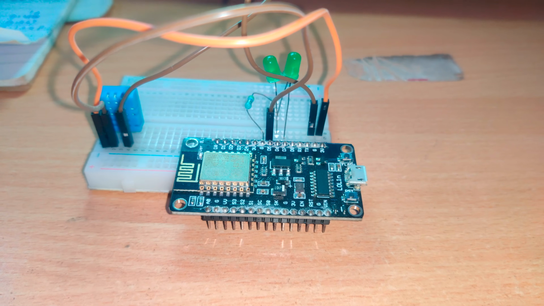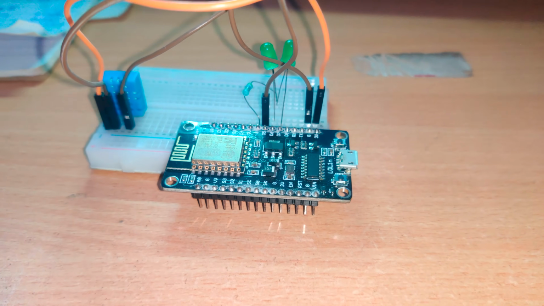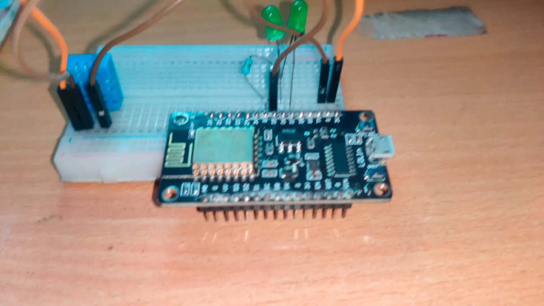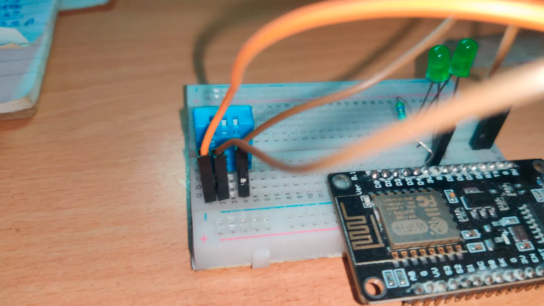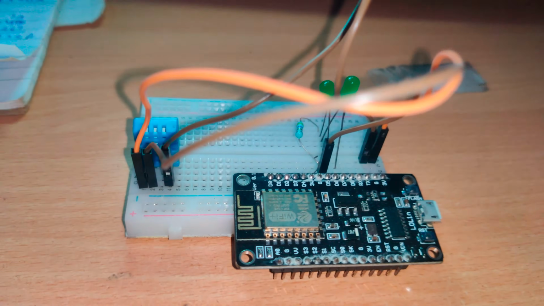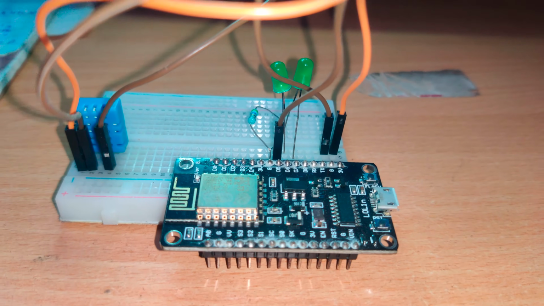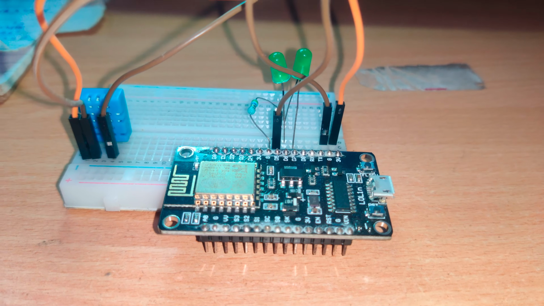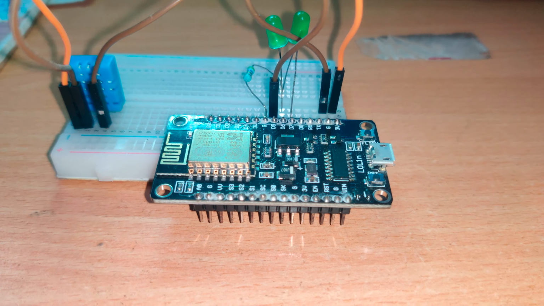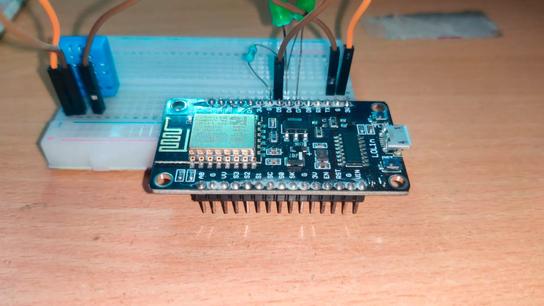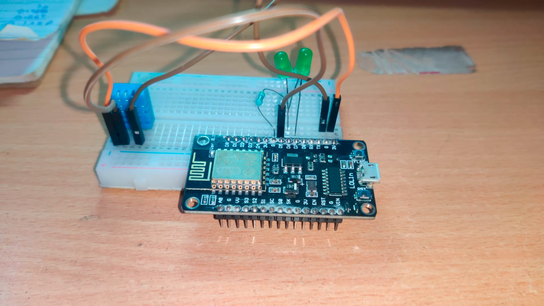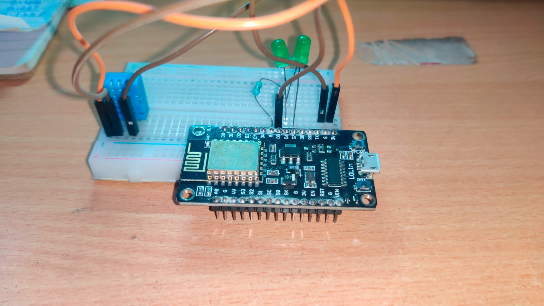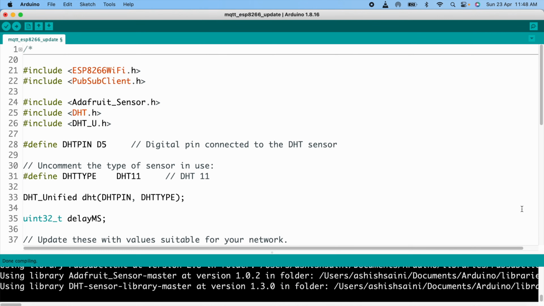Can you see, this is the connection that we have created on the breadboard with the NodeMCU and the DHT11 sensor using jumpers, and along with that we have used two LEDs which we will also control. This is the connection diagram which we showed in the image before. Alright, so now we have made the connections of your NodeMCU with the DHT11 sensor and the LEDs successfully.